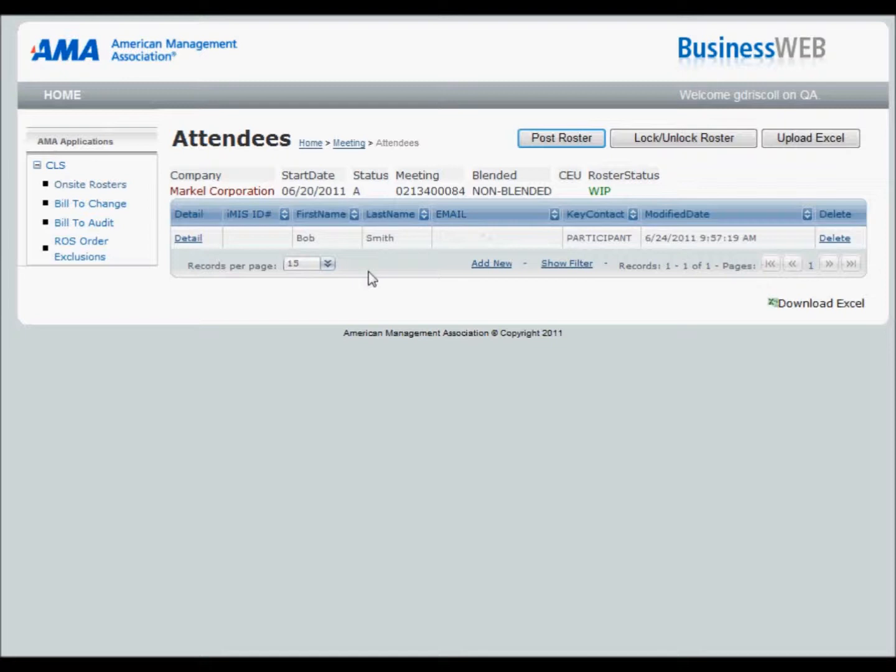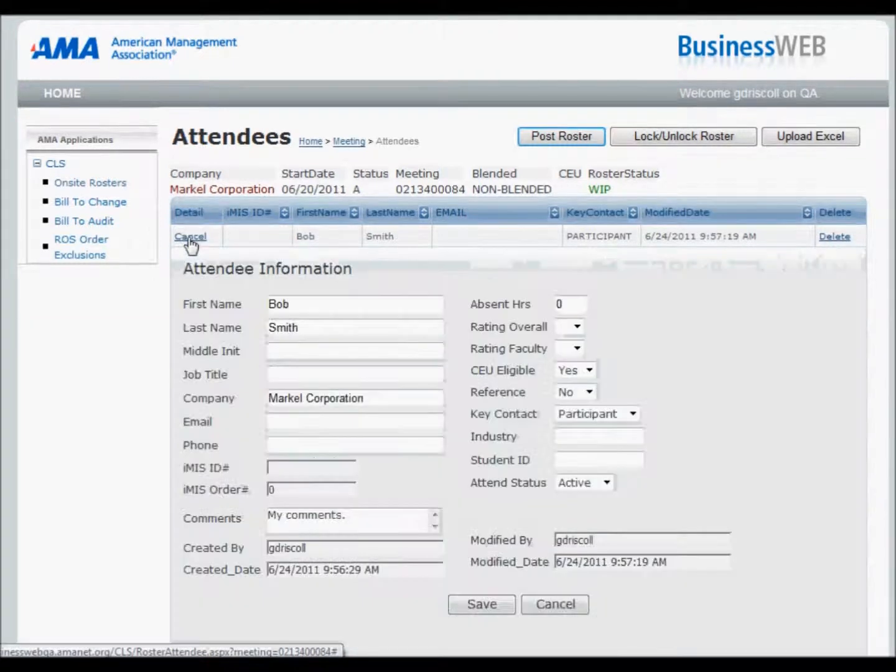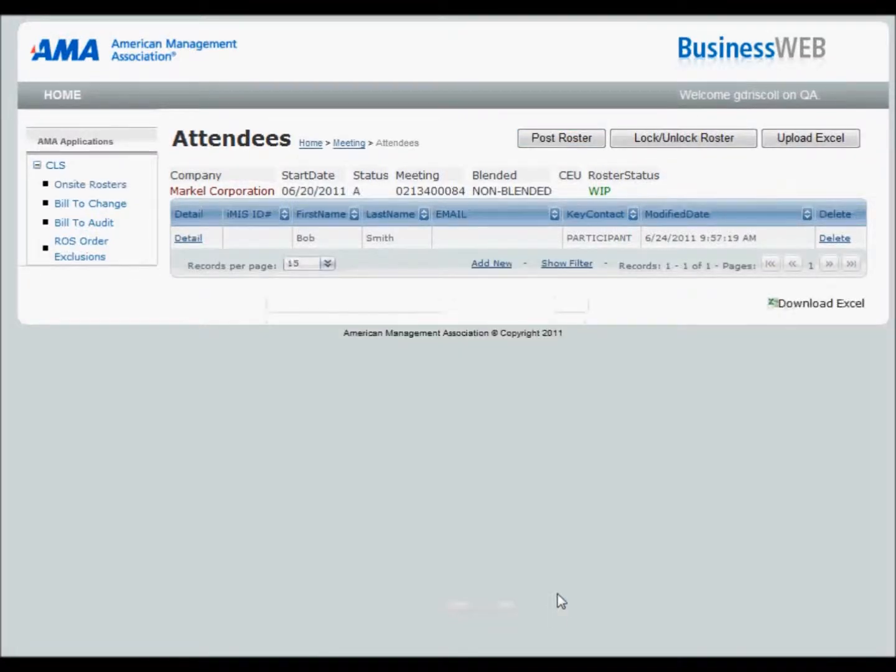Down here, again, a familiar screen, and we list all of the attendees. Let's take a look at the detail of one of the attendees. We have one Bob Smith. And we can see that we carry all of the information that we're going to use to post into various places into IMIS, notably the on-site attendee info. We'll cancel this and come back.